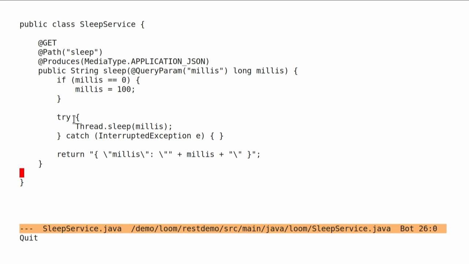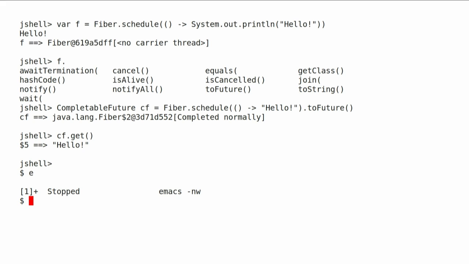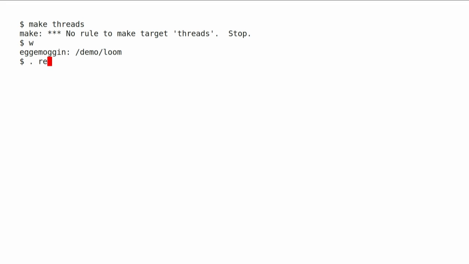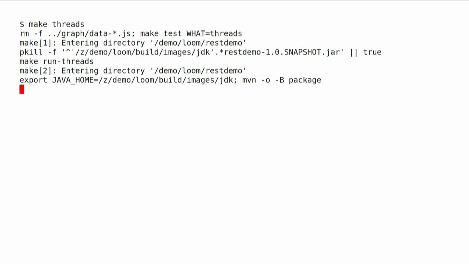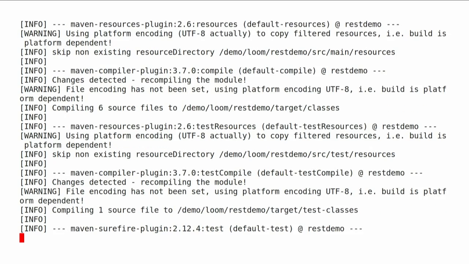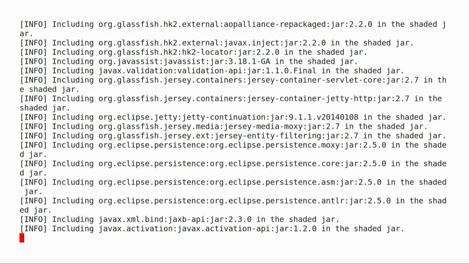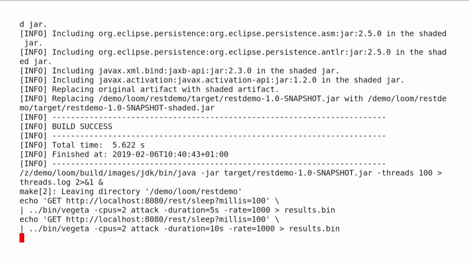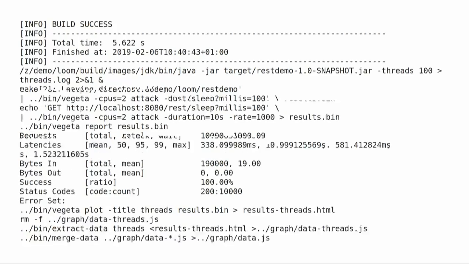I've got Jetty set up here, and let's run that using threads, as you could do today. We run this through Maven, because that's how you build stuff. And then this test is using the Vegeta HTTP load generator to bash on our little Jetty server. It warms up for 5 seconds, then runs for 10 seconds, and we'll get a pretty graph out when we're done.